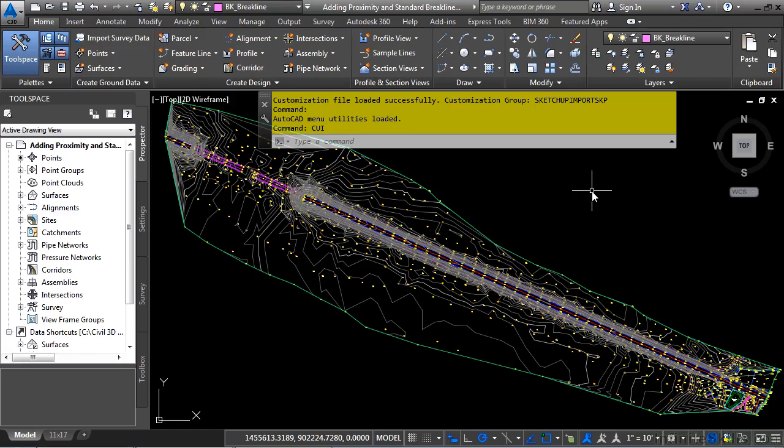In this video, we will be discussing adding proximity and standard break lines to a surface. If you'd like to follow along with this video, please open the file adding proximity and standard break lines to a surface.dwg, located in the training folder as discussed in the working with this dataset video.